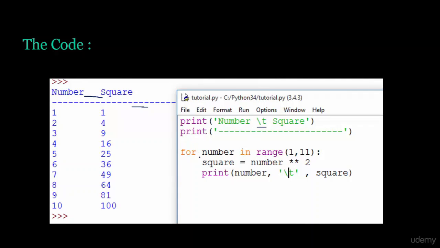Then I create a loop to create our numbers here and this square here. I type for number in range 1 and 11. This will take numbers from 1 to 10. Okay, because range does not use the last number. The range will not get you to 11. It will only reach 10.